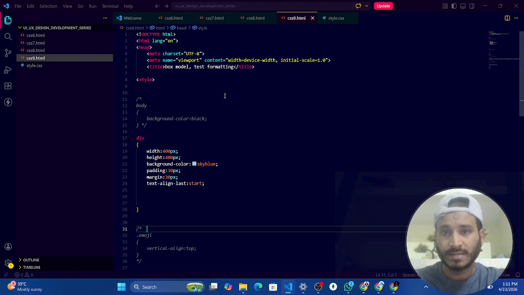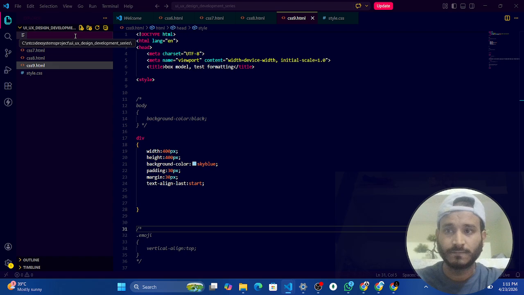So file कैसे create करना है? Just click on icons of files and we write here CSS 10.html.